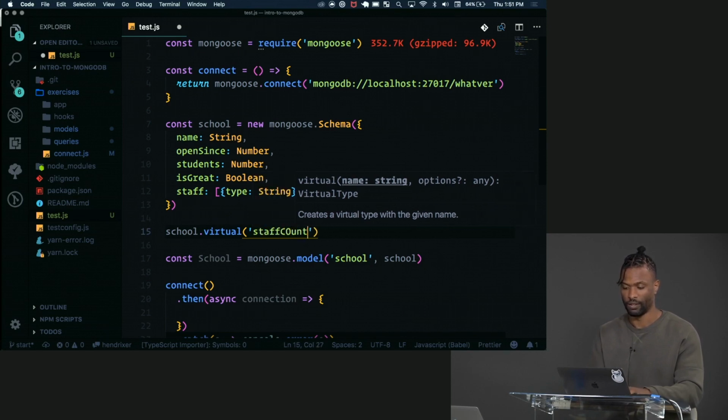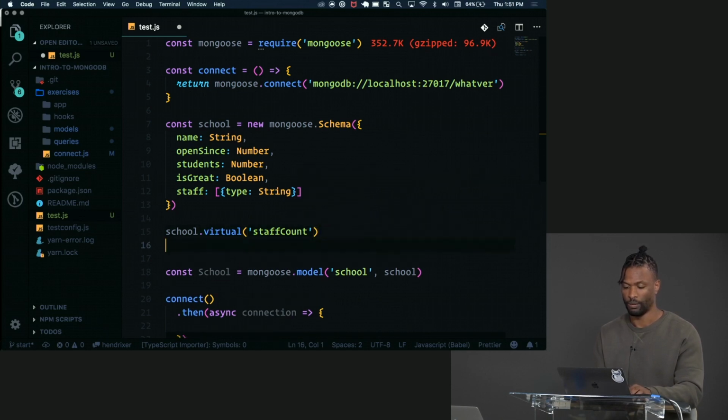So if I pass in a field called staff count, like this, now what I would have to do is define getters and setters on this virtual. A getter is a function that's going to be called when someone tries to retrieve this property called staff count.